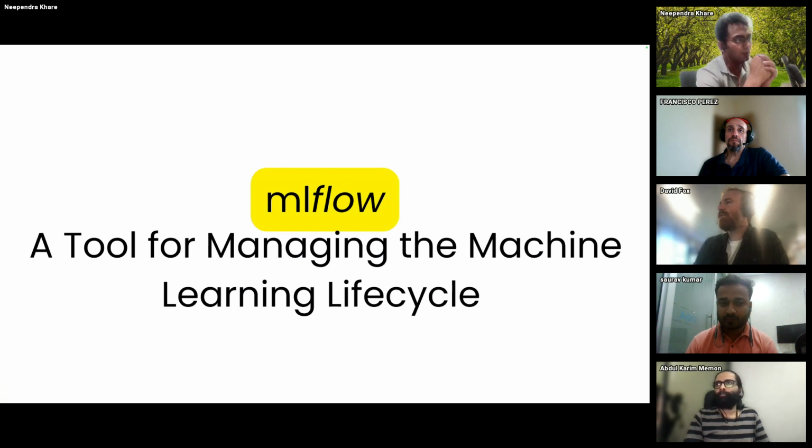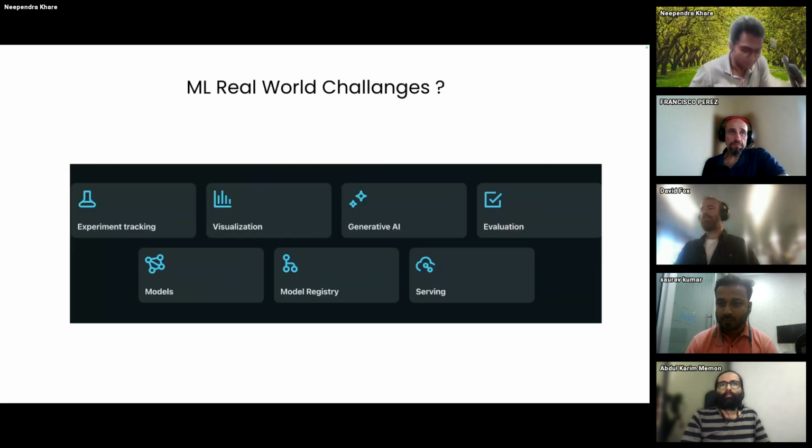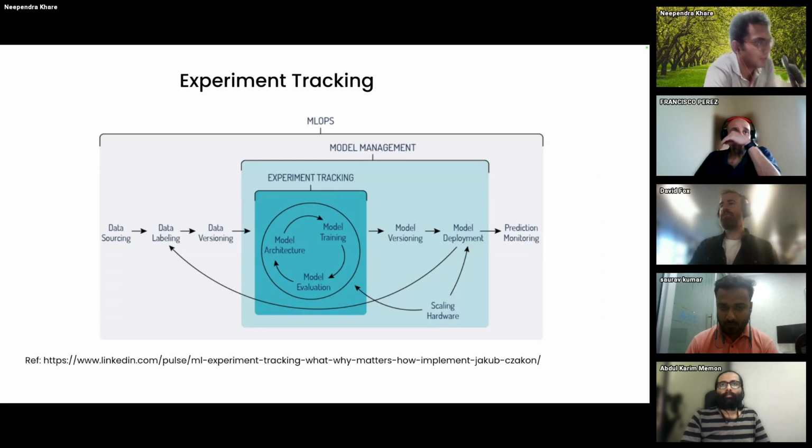So MLflow is from a company called Databricks, which I believe all of you would have heard of. It's an open source tool, and it is a tool for managing the machine learning life cycle. So let me quickly come here to understand what we mean by the entire cycle. Let's just look at this particular slide first.